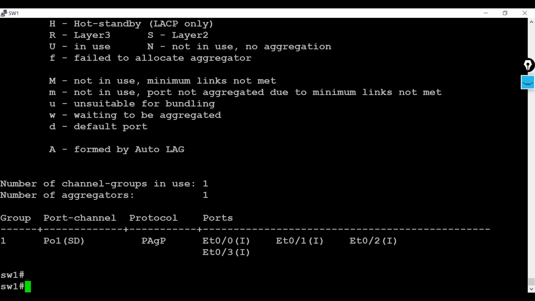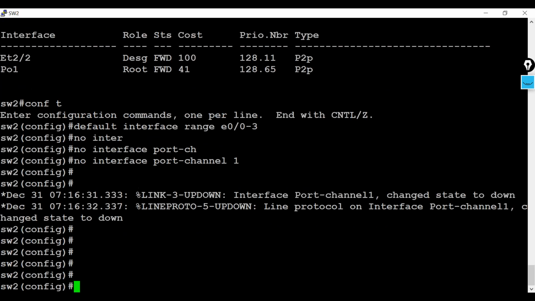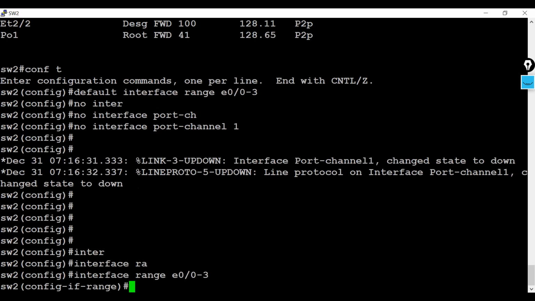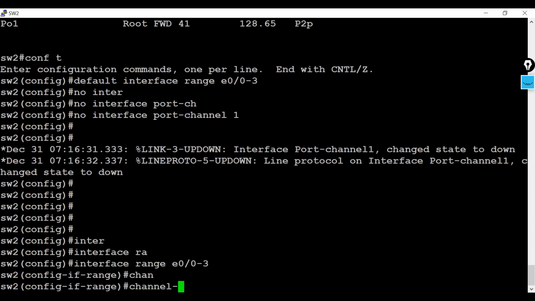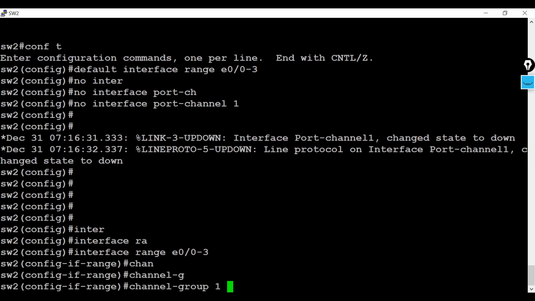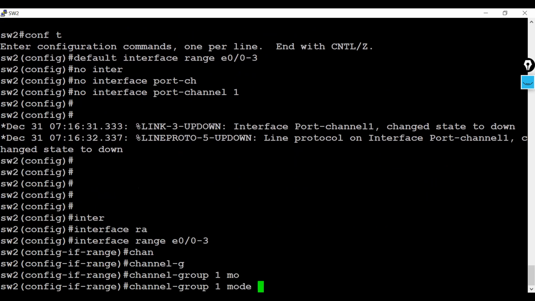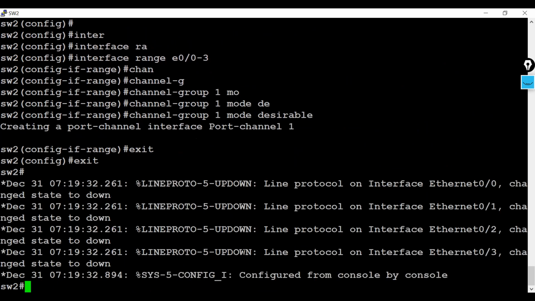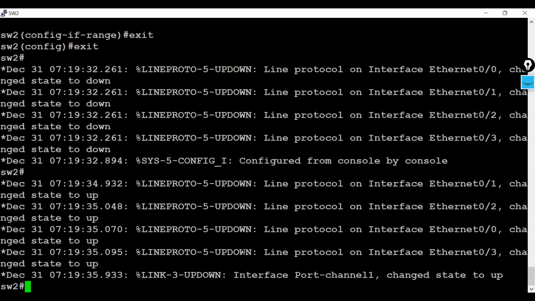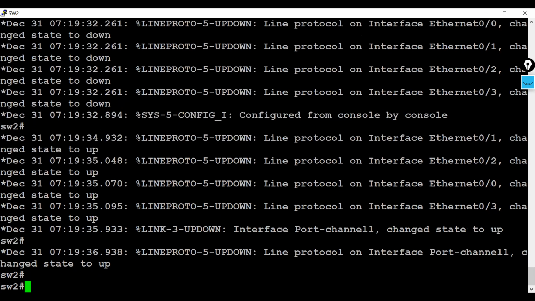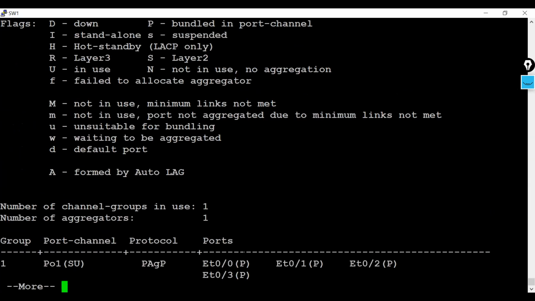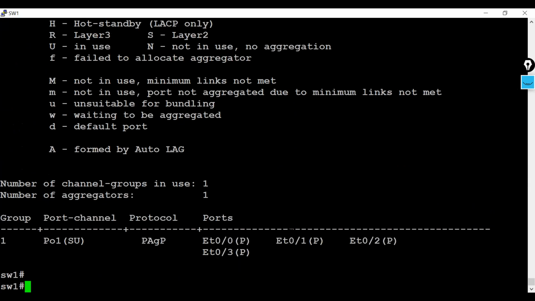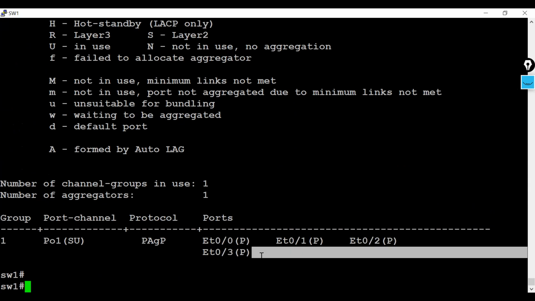So once you make the configuration on both sides, only then you will see that ports are bundled. Interface range E0/0 to 3. Channel group. This time I'm not giving the protocol. So you'll see that protocol command is not mandatory. Now the configuration is done on both switches. You can see it now. The ports are bundled, right? And the port channel and bundled.